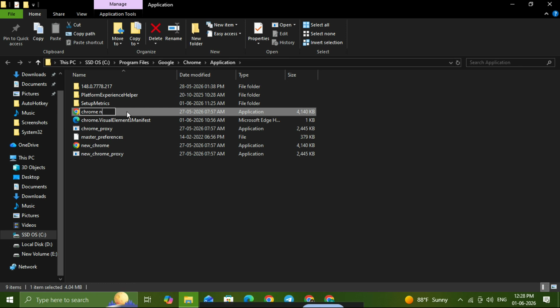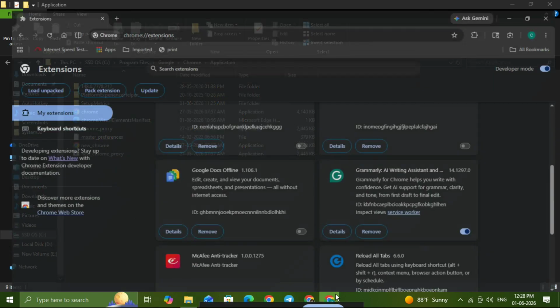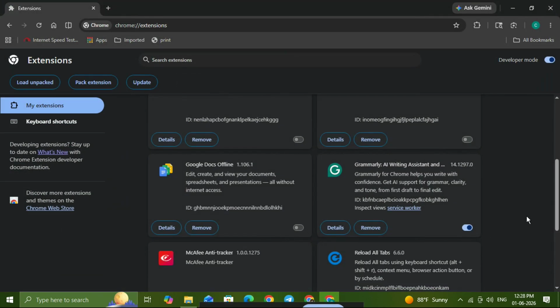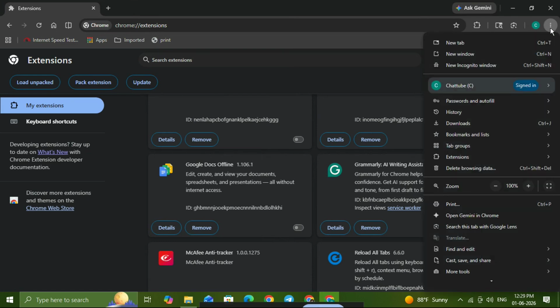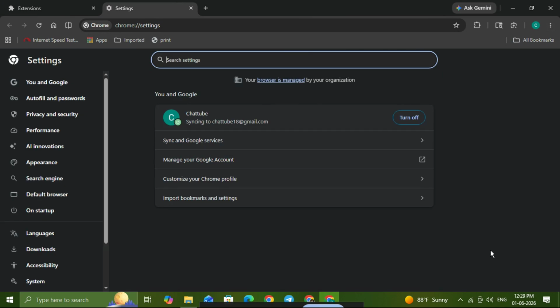Now let's try disabling hardware acceleration. In some cases, your GPU can mismanage site scripts or browser rendering, which can trigger a status access violation error. To turn this off, click the three-dot menu in the top right corner and open Settings. In the left sidebar, click System.